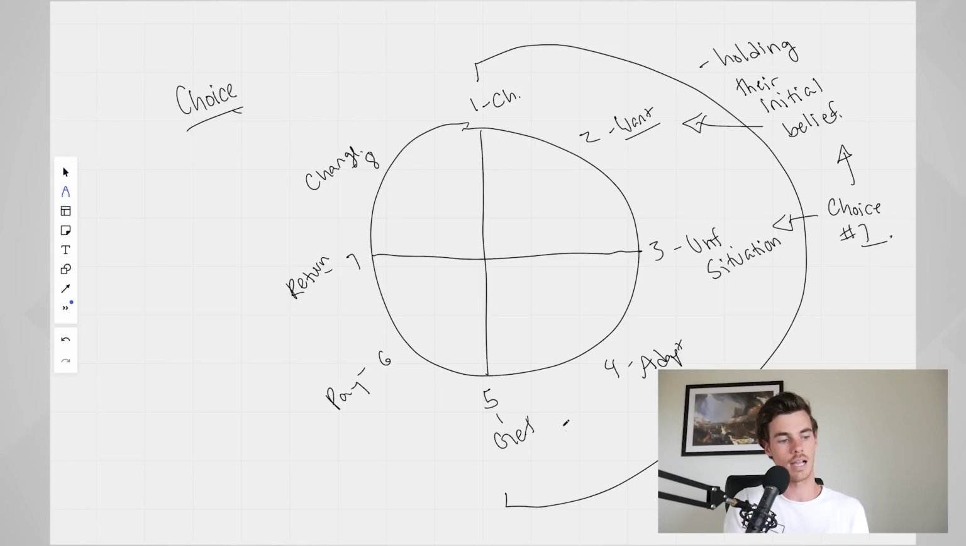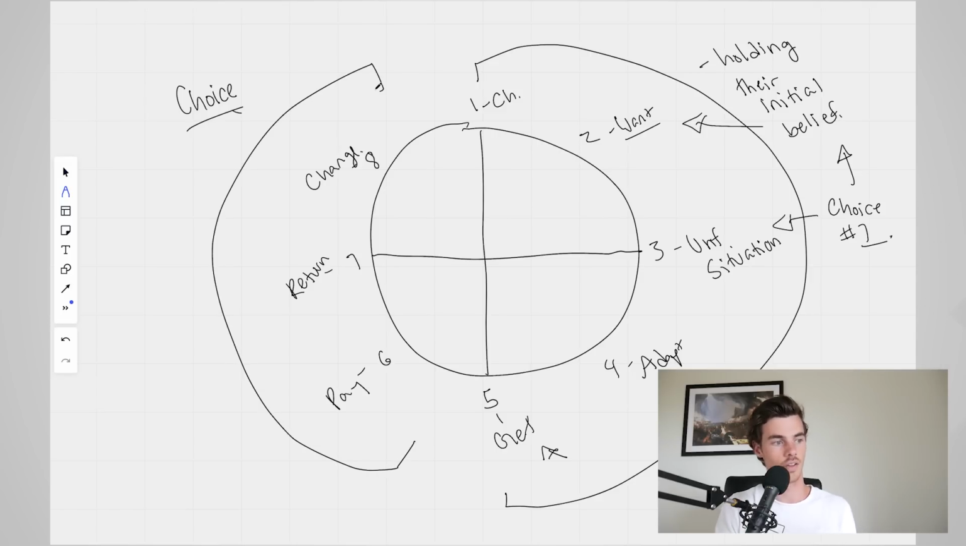So a lot of the times, this is where your character has gone all the way to here, holding their initial belief without really having the belief challenged. So at this point, this is where we begin to set up the actual change in the character's belief, okay? So now when we look at the 6, 7, and the 8, really just the 6 and the 7, this is where that change happens.